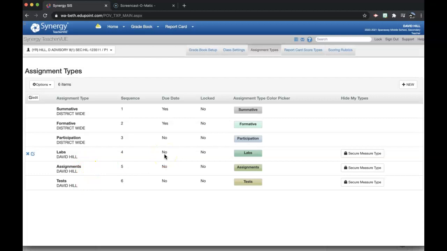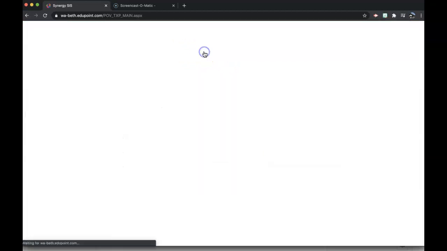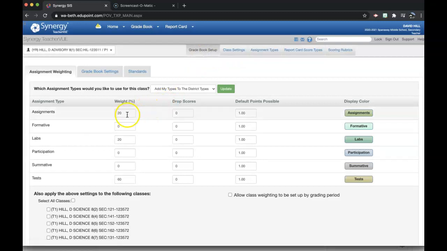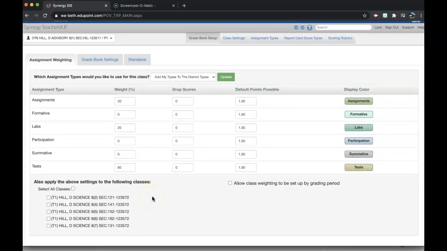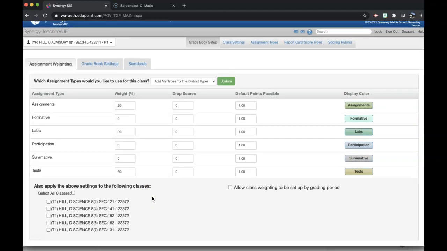So what I need to do now is click on the gradebook setup here, and that's going to allow me to change my weights. So it'll show the district assignment types and the assignment types you created. So we've put in our weights 20, 20, and 60, and then you're going to change whatever you want. If you're using formative and summative, then you just change it to whatever your department uses.